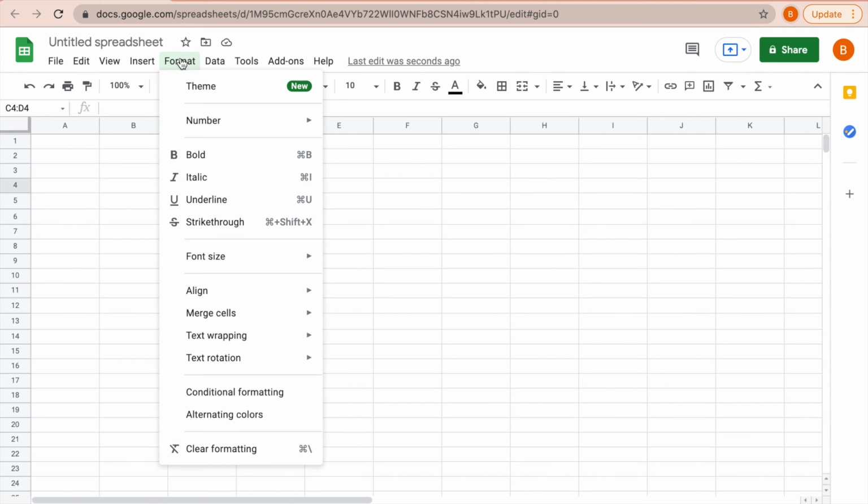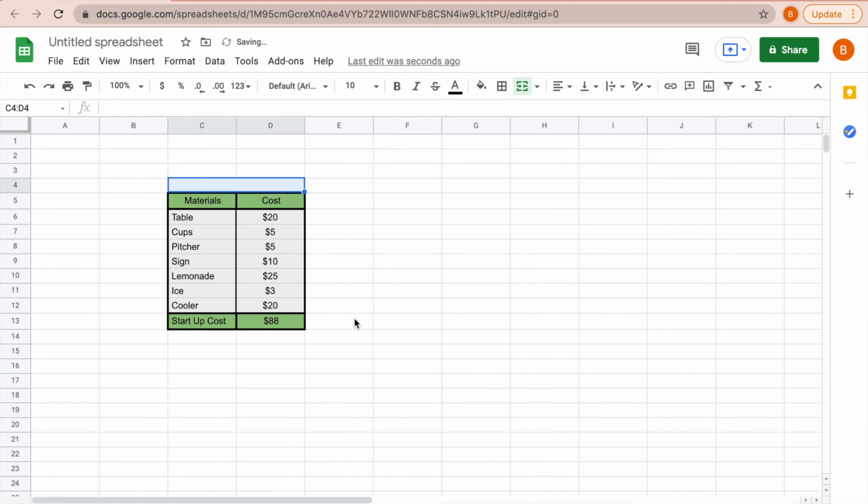I'm going to go to Format. I'm going to go down to Merge Cells, and I'm going to say Merge All. And you see now, after I did that, this is one cell. Okay? And I'm going to double click on it, and let's call it Lemonade Stand. Okay.